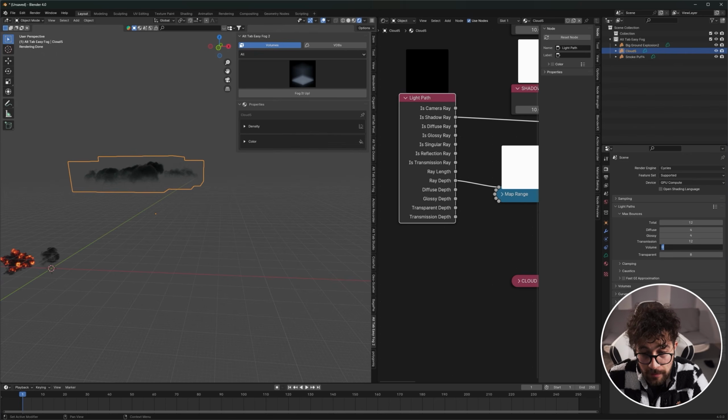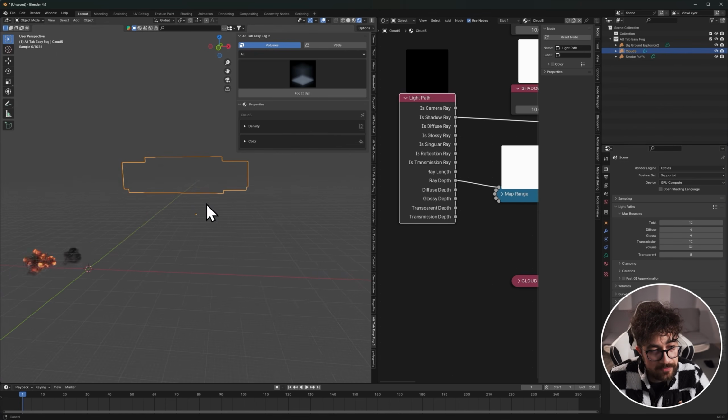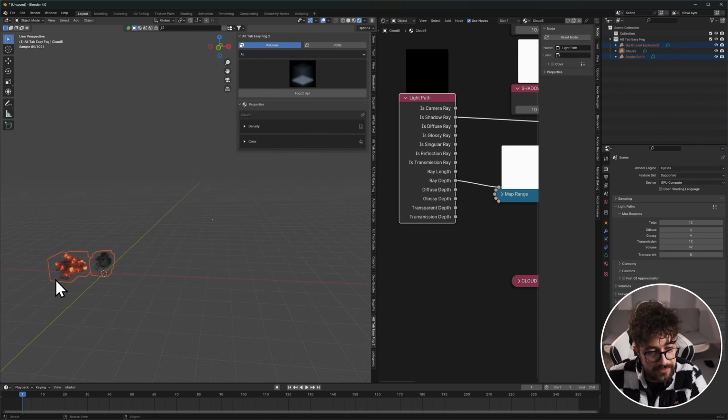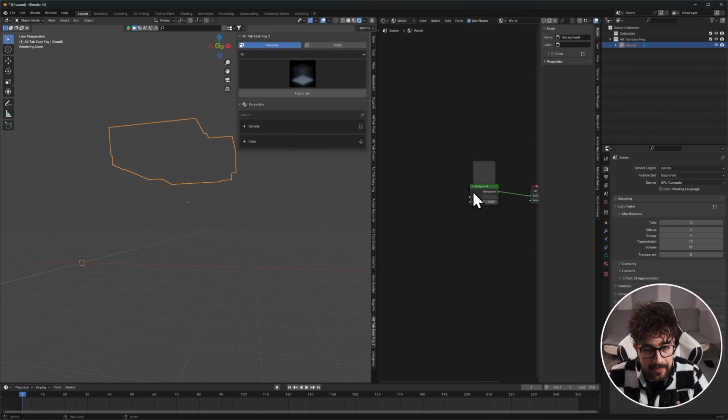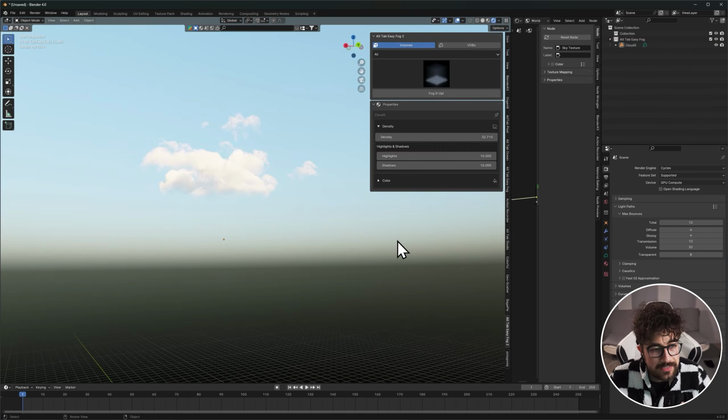Now, I wouldn't really go above 32 as already this is going to be very intense on your computer. Let me just delete the VDBs that we no longer use. Now, as you can see, it looks like the cloud has disappeared, but that's just because I don't have any lighting in the scene. So let's fix that by just adding in a sky texture. And now, as you can see, the cloud looks very much realistic.